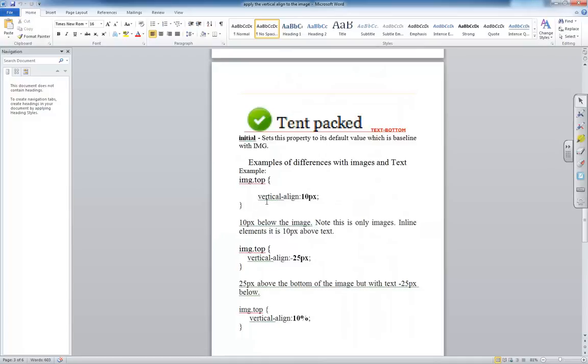What's going to happen is if I do a vertical align of 10 pixels, the text will show up 10 pixels below the image. Now if I have normal inline text, it will be 10 pixels above, like you would think. Same also with vertical alignment of negative 25 pixels. That means it's going to show up 25 pixels above the bottom of the image rather than 25 pixels below.